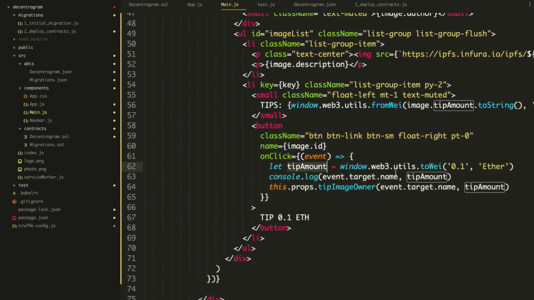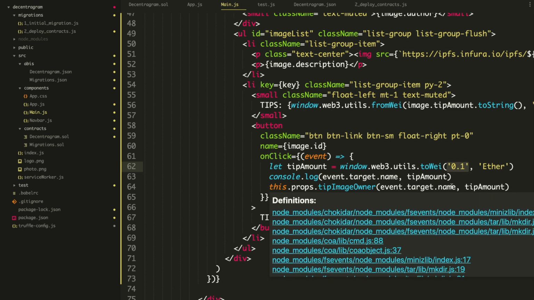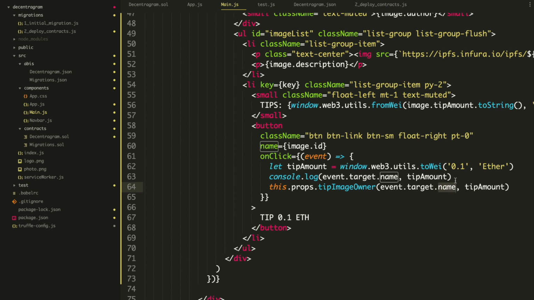So the tip amount is always going to be 0.1 Ether. It's a fixed amount, okay? So you just tip 0.1 Ether anytime you like a post. So liking is tipping in this case. And then, yeah, we tip the image owner. So that's going to be a function that we'll create in a minute. But that's how it works.